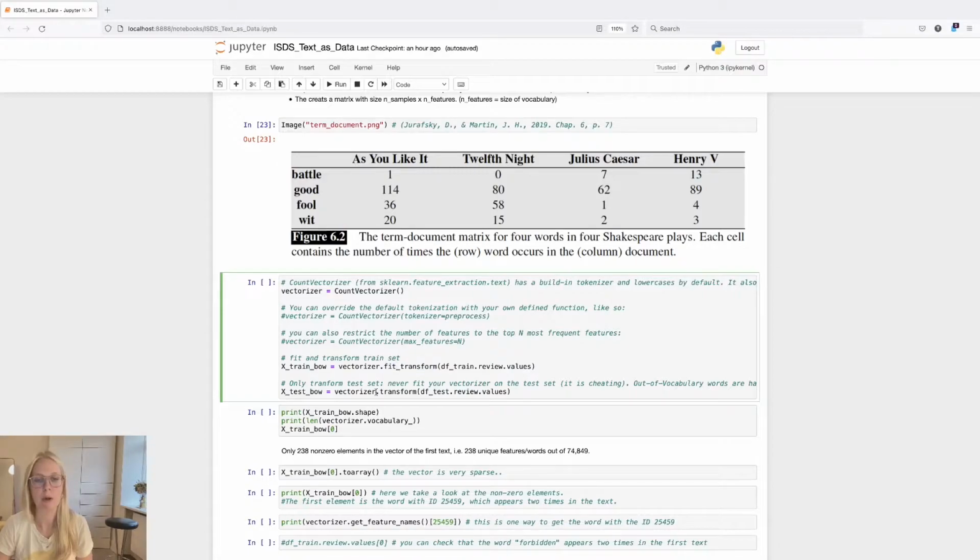Very importantly, you also want to transform your test set, but it's important that you don't fit your vectorizer on the test set, because this means that you are learning word counts based on the test set. You want to learn these word counts on the basis of your training set only.